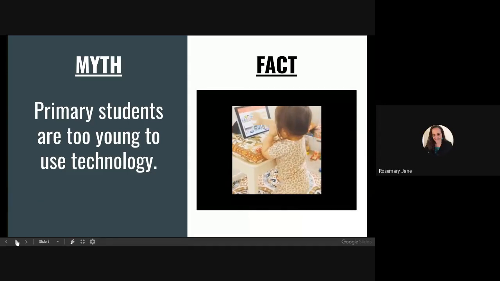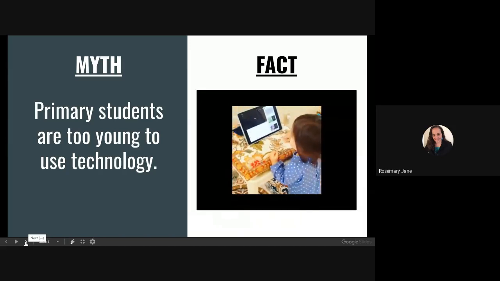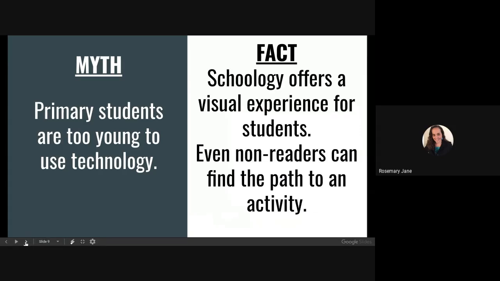These little ones are very savvy when it comes to technology, and the Schoology app works very well on a tablet or a mobile phone, which many of our families at home are only using. Schoology offers a visual experience for students. Even non-readers can find a path to an activity. So I can show that all today.